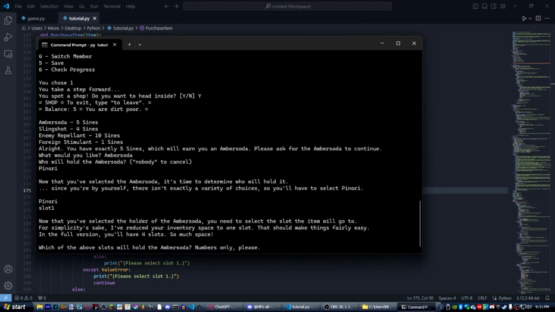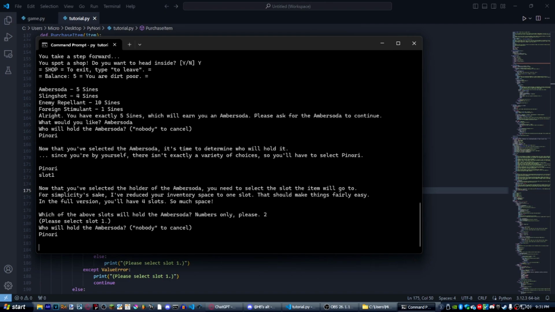Alright, now that you've selected the holder of the amber soda, you need to select the slot the item will go to. For simplicity's sake, I've reduced your inventory space to 1 slot. That should make things fairly easy. In the full version, you'll have 4 slots. So much space. Alright, so if you select anything else, please select slot 1.